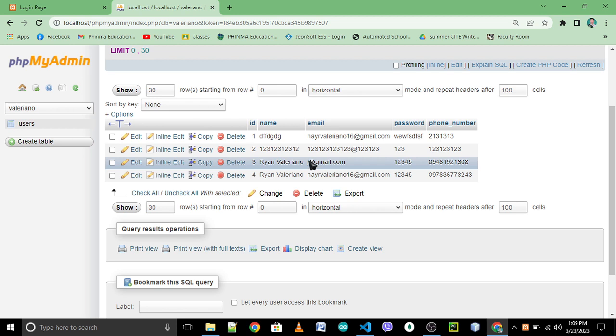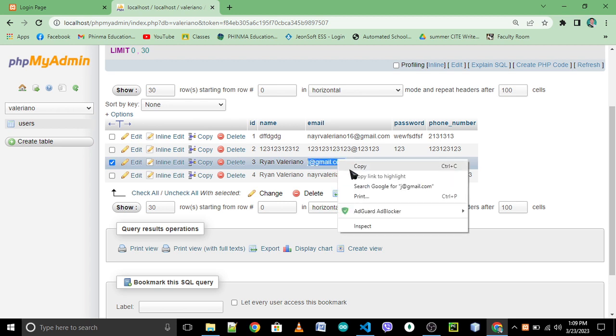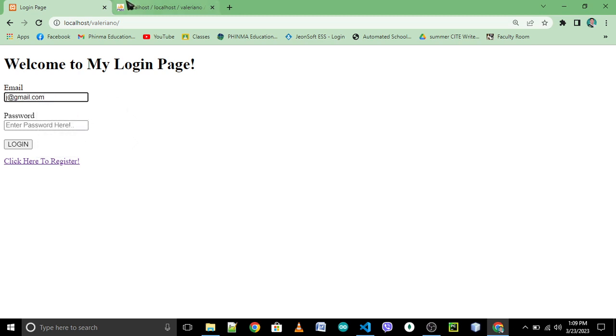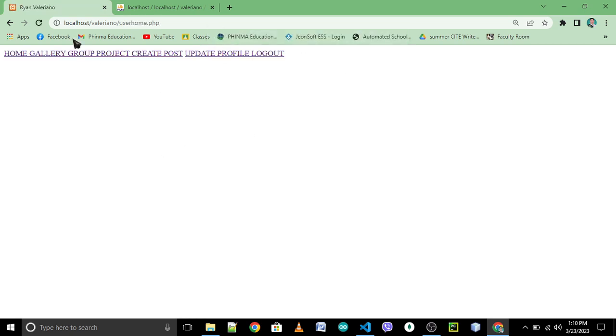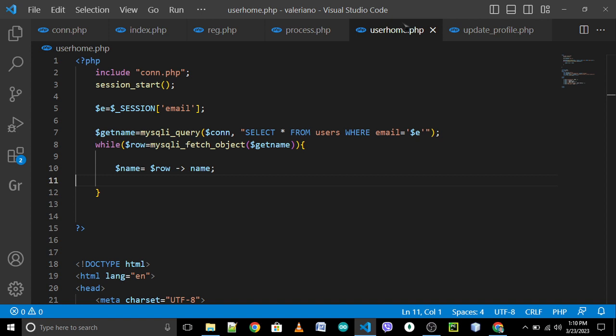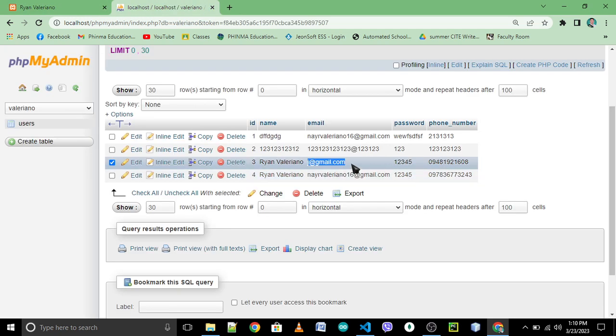So I need to log in this one. Then the password is 12345. So account accepted, welcome users. As you can see at the title, you can see your name. So that is the purpose of your get name. Then fetch object. So fetching object in one row based on your query, where email is equal to this email. So this is my email, so it gets the name, this one.